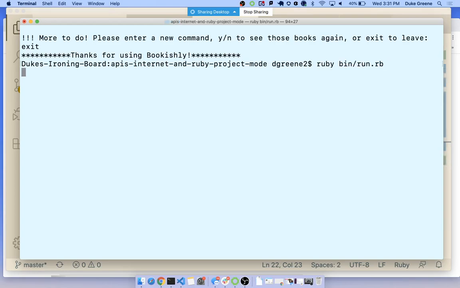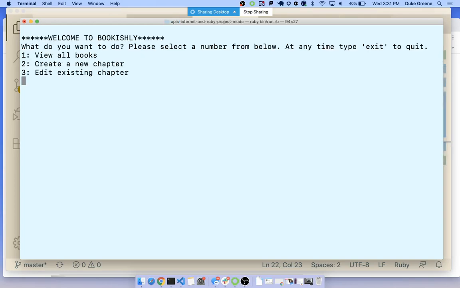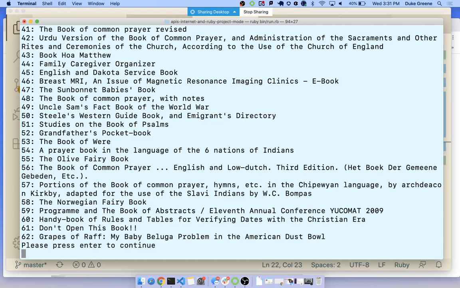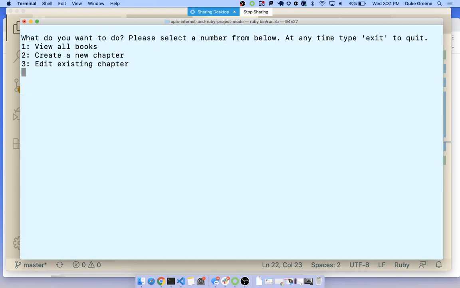This should work about the same way as it always has. Yeah, view all books, 1, great. Press enter to continue, we did that. What do you want to do? And now we're back to the main menu again, kind of seamlessly.